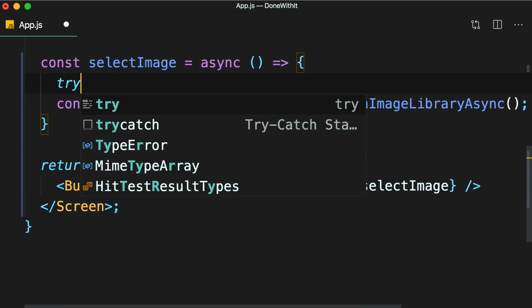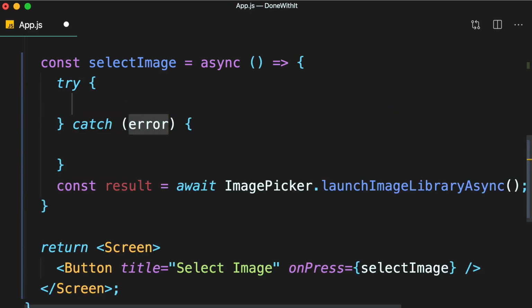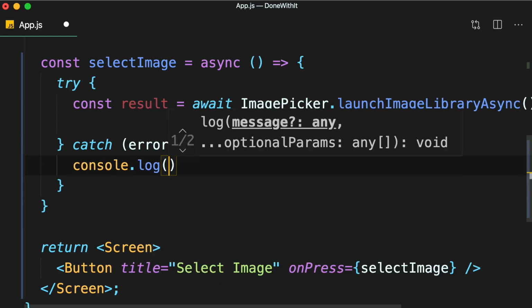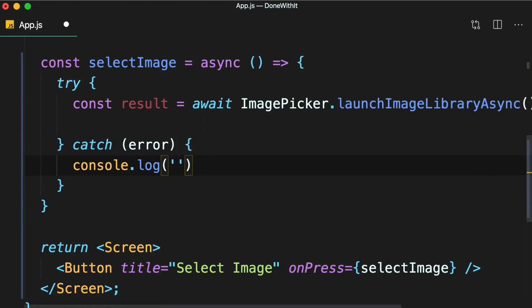It's very unlikely, but to be on the safe side, we should wrap this line inside a try-catch block. So here we type try. Now look at this item, try-catch with this square icon. This is a code snippet built into VS Code. So let's press enter. Now we have a try-catch block, so we can move this line over here. Now in our catch block, for now, we're just going to do a console.log and say error reading an image.